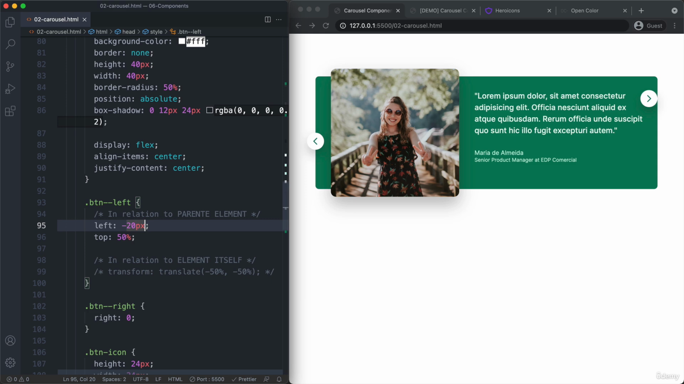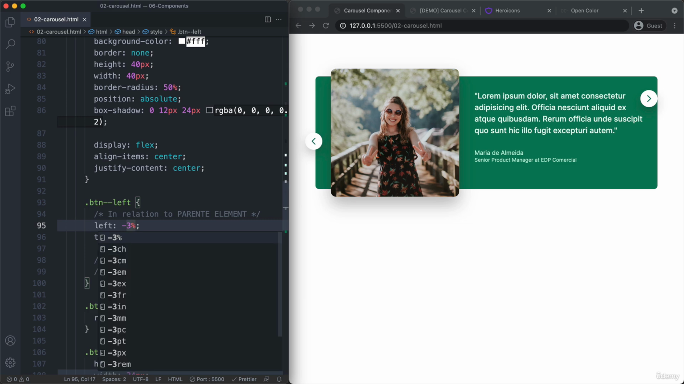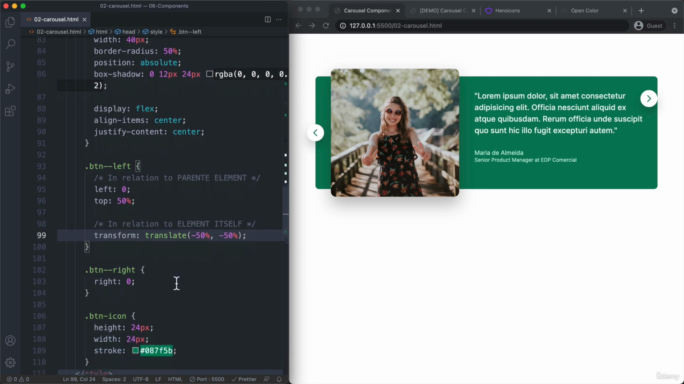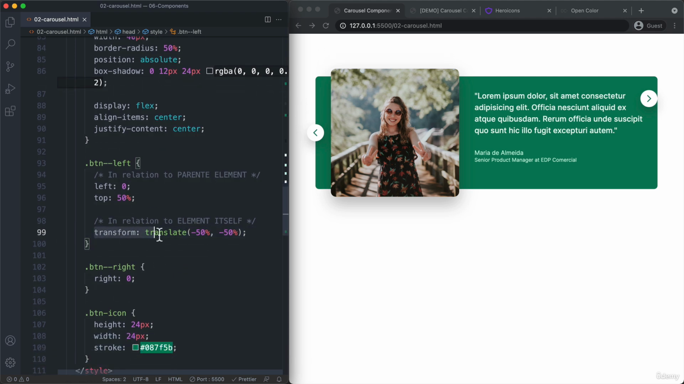So usually we would have to mess here manually with some pixels or even with some percentage, which is even worse, like 3%, for example. And then that is too much. So we would try 2%, which is not enough. And so, yeah, this is not a good idea. It is better to put these to some default like 0 and 50, and then use this. All right. Then here we need the same transform in the button right, but in the opposite direction.